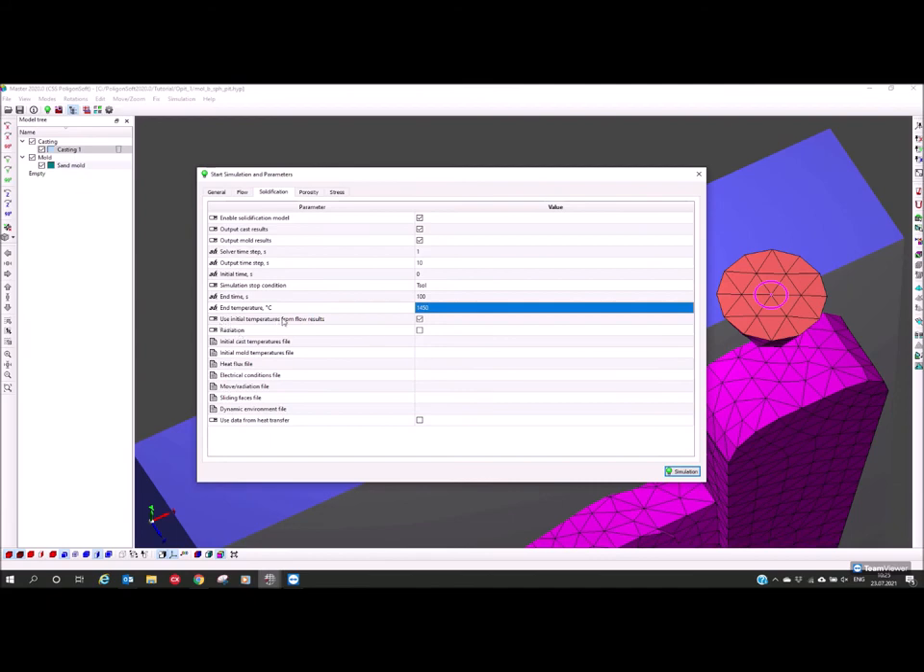Here is a parameter: use initial temperatures from flow results. When flow simulation will be stopped, results from differences mesh will be transported to our finite element mesh automatically. And here are some other conditions, and I will not use them now.